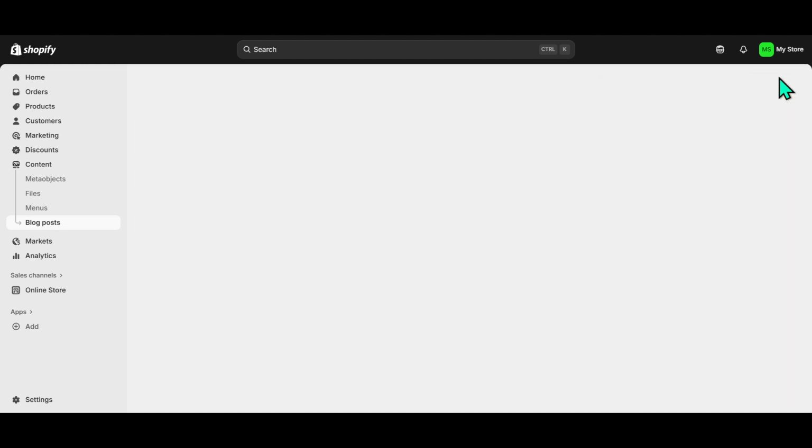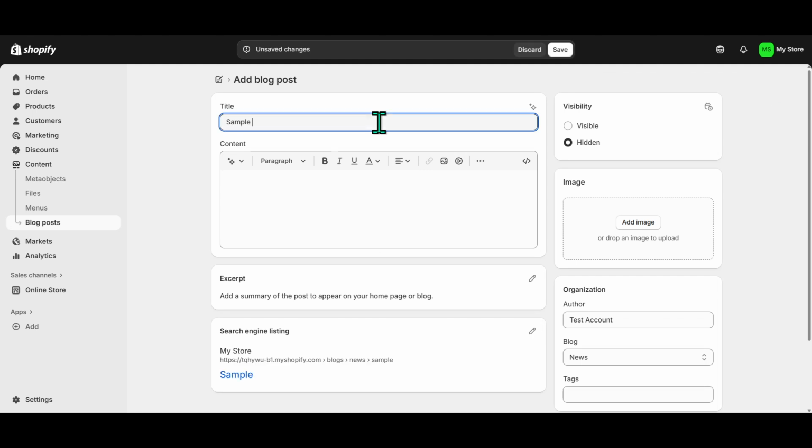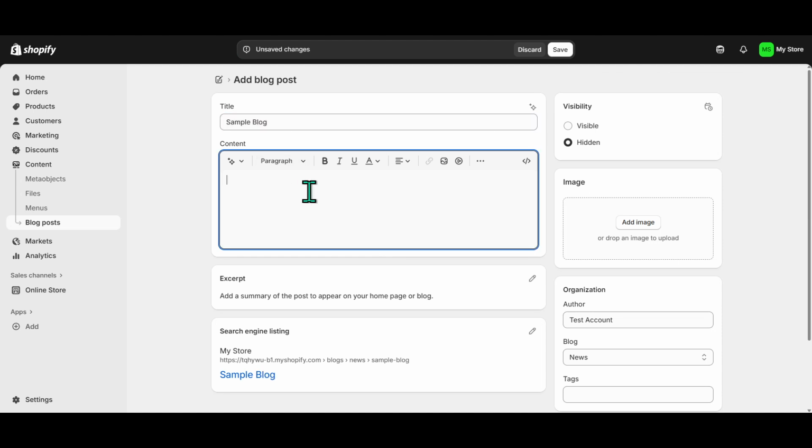This will open up a new page where you can start crafting your blog post from scratch. Here's where the creativity begins. You'll need to fill out the details of your new blog post. Start by giving it an engaging title, something that will draw in readers and accurately reflects the content of the post. Next, you'll move on to the content itself. This is your chance to provide valuable information, share insights, or just connect with your audience. Be sure to write in a clear and engaging manner.